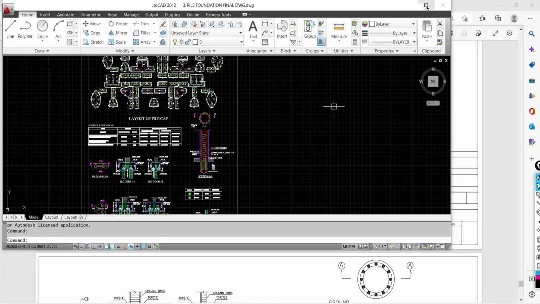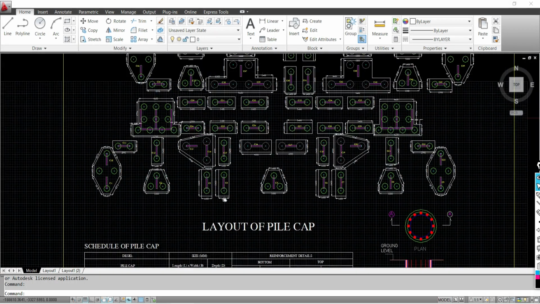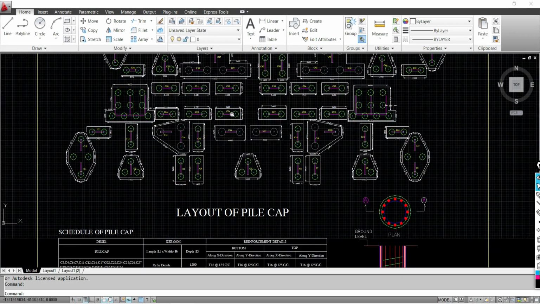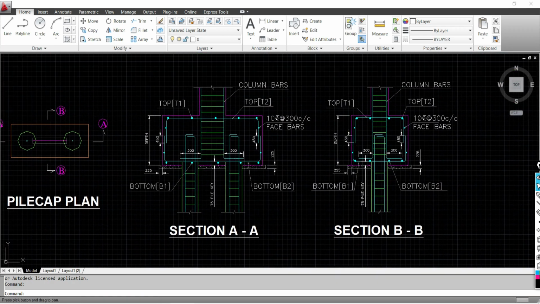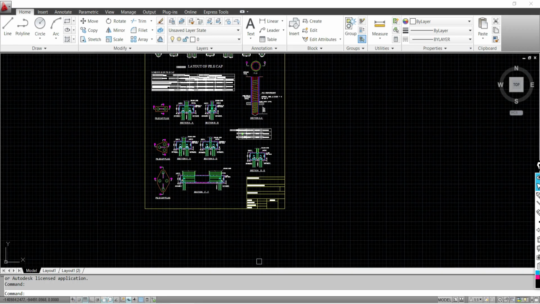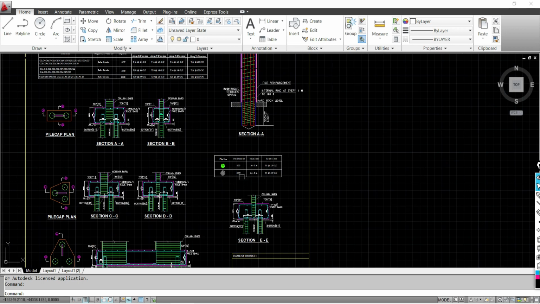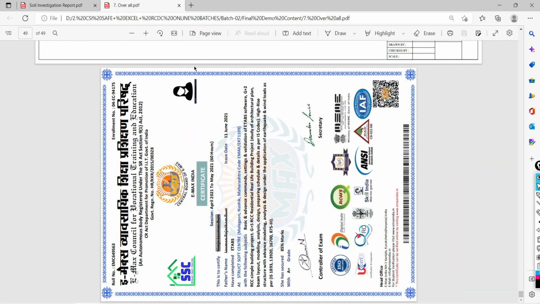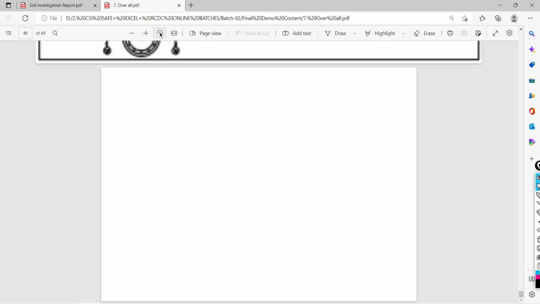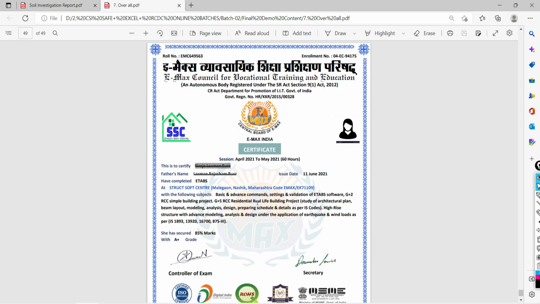Let me show you. In this way you have to prepare the final design result for your pile cap and pile. So the schedule you have to prepare, the detail you have to prepare, everything we are trying to cover in this training program in detail, so that you will get the real experience of dealing with real challenging problems. After the completion of this training program, you will get the certification also. ISO certification you will get after the completion of this training program.